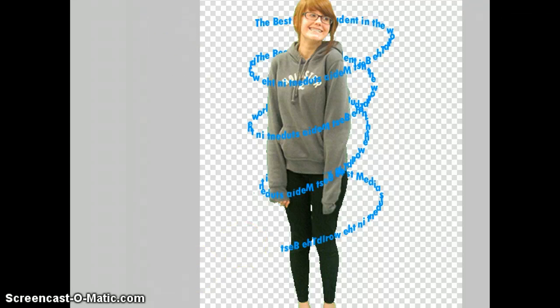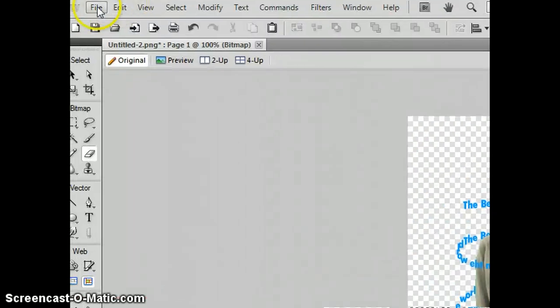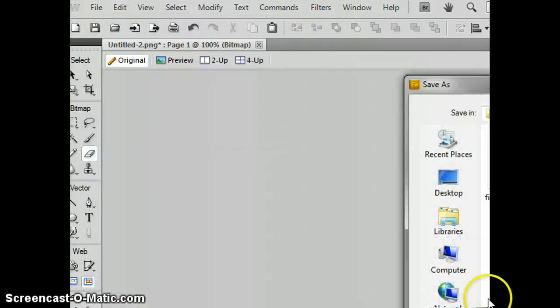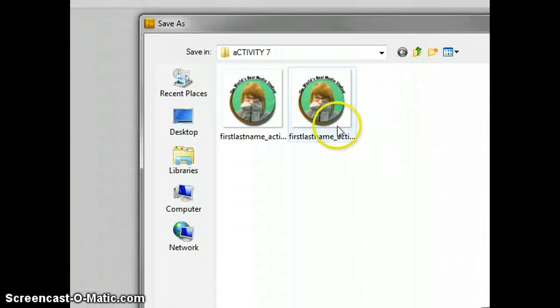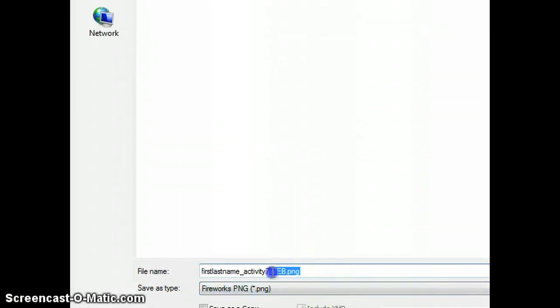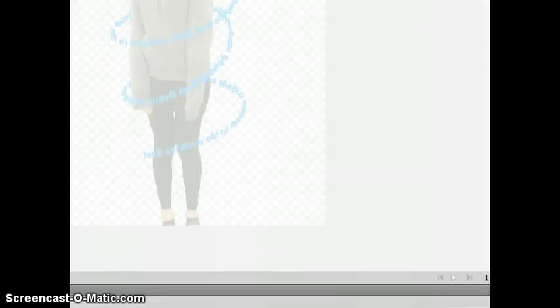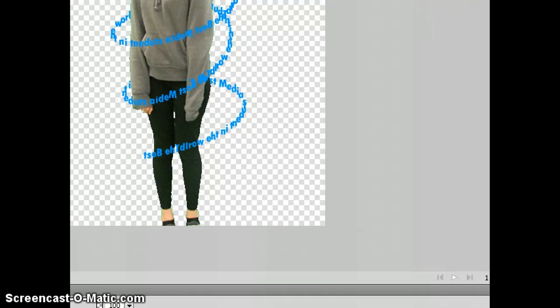Now all you need to do is save your work. So we're going to go File, Save As. This is going to go into your Activity 7 folder, and it will be called first name, last name, underscore Activity 7, Part 2. Save. This saves your work file with all your layers.